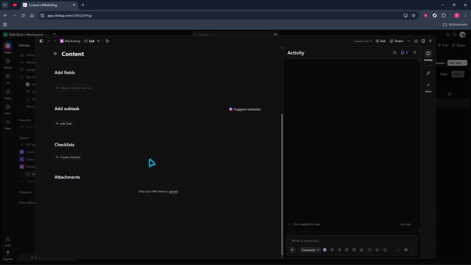Attach briefs, screenshots, or assets directly to the task for a single source of truth. Visit the Activity tab to see updates, comments, and history. When you're ready to collaborate, use Share to control who can view or edit this work while keeping access tight.